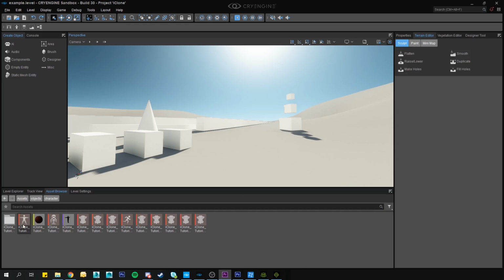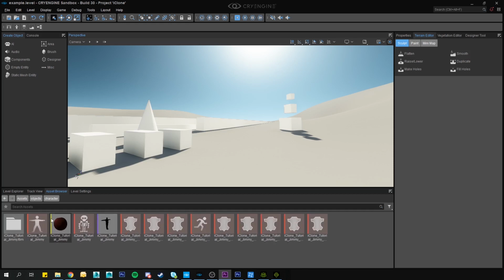We have our CDF, which is the character definition file and acts as our main tool for the character, where we can adjust and add attachments. We can see our skin files, which indeed are the attachments in this case. And our animations, of course a CGF file and the material.